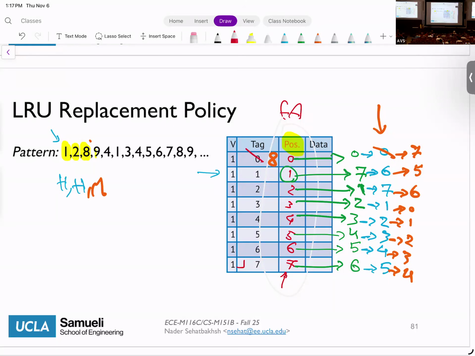Okay, so this is also gone. Now 9 comes, and again, 9 is not here. It is a miss. Which one should I kick out? The one with 0, right? So in this case, it's this line I need to kick out. So I put this as 7, put this as 5, and 4, and 6, and 0, and 1, and 2, and 3. And I need to update this tag now, right? So this 3 becomes 9.